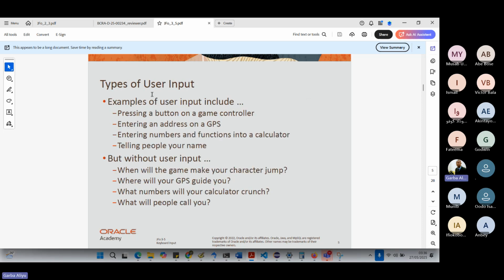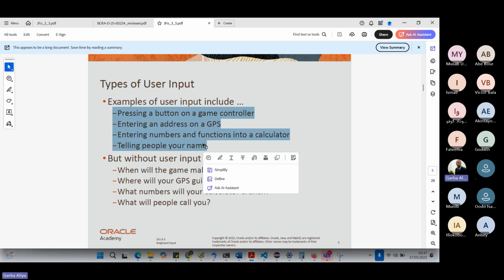So there are different types of user inputs, like pressing a button on the game controller, entering an address on the GPS, entering numbers and functions into a calculator, telling people your name. So these are all methods of user inputs.